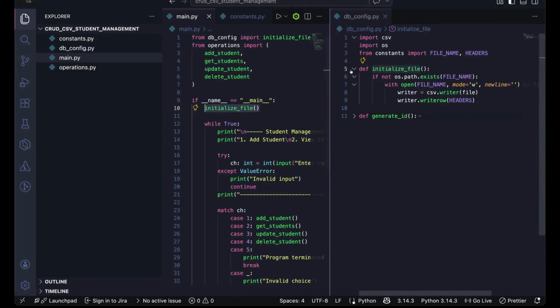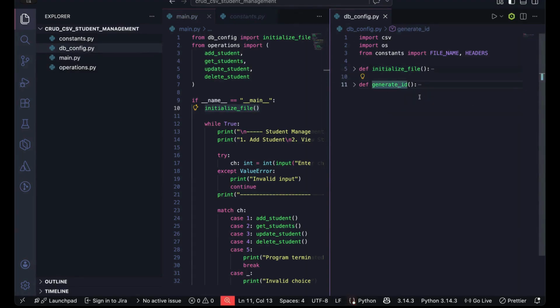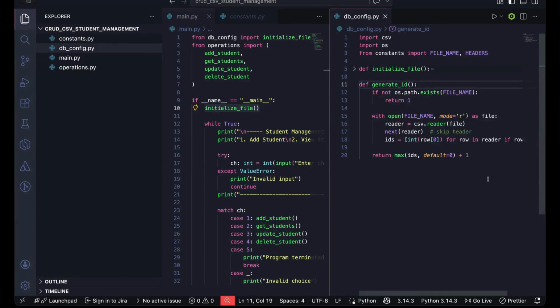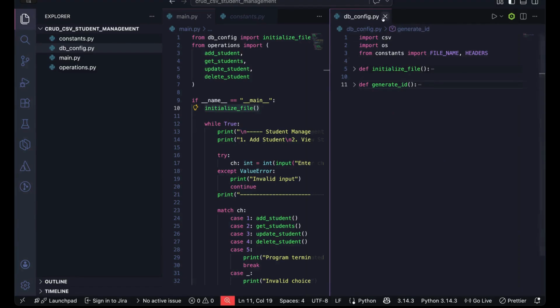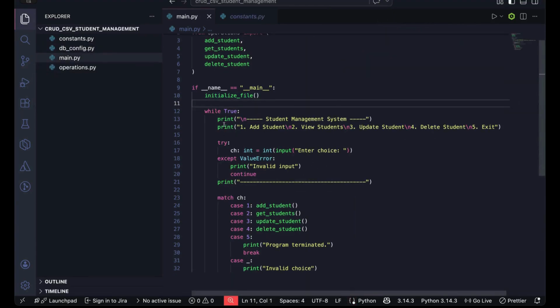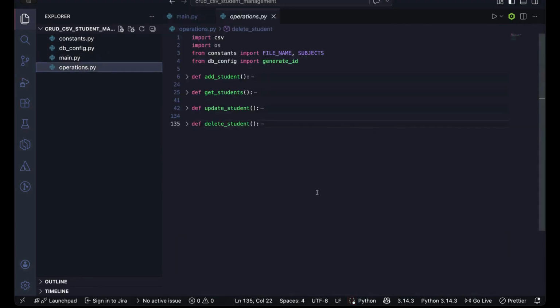Okay, now inside database configuration file we also have another function called generate id. Now generate id is responsible for creating or auto incrementing a new id for every student that we insert or append to the list. Okay, now inside main file we have an infinite loop where we are containing a menu driven system. Okay, so our menu driven system consists of the 4 operations, that is to add, view, update and delete each student. Okay, and in our operations file we're going to obviously have our CRUD operation functionality.